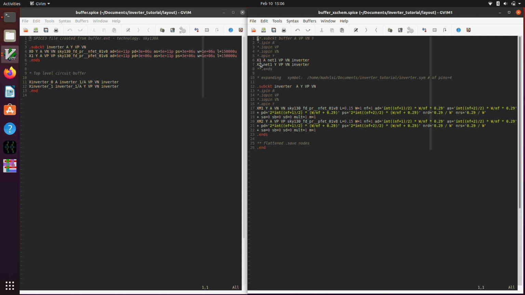And here at the top level over here in the Xscheme schematic we have X1 inverter, X2 inverter, and they have some internally generated nets, like net 1 is an internally generated net. Here we have inverter underscore 1/A playing that same role, and otherwise it looks pretty comparable. Now we're going to see some differences here.